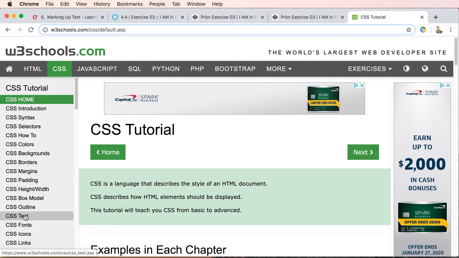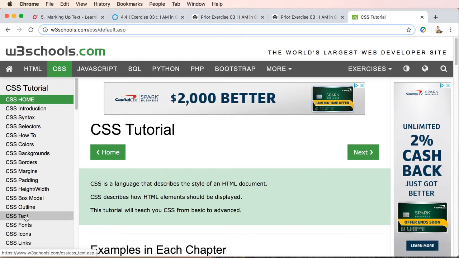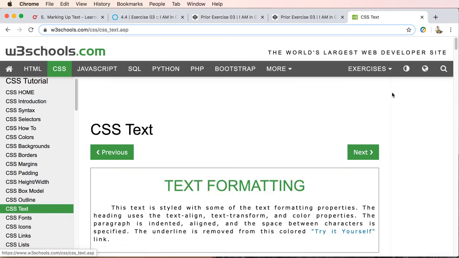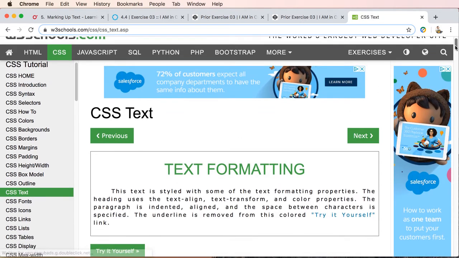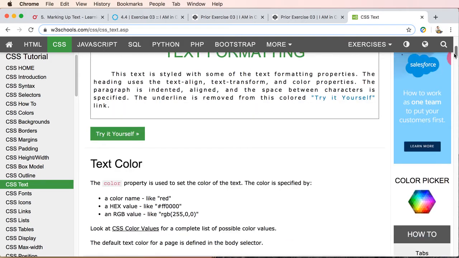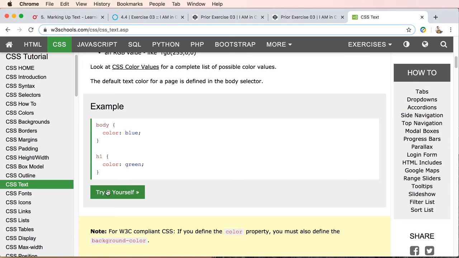And also, let's say directly what we're working with in chapter 5 is text. So you can go to the section that will show you all of the text properties and their values, which is really, really helpful. And what's nice is there's a try it yourself section.